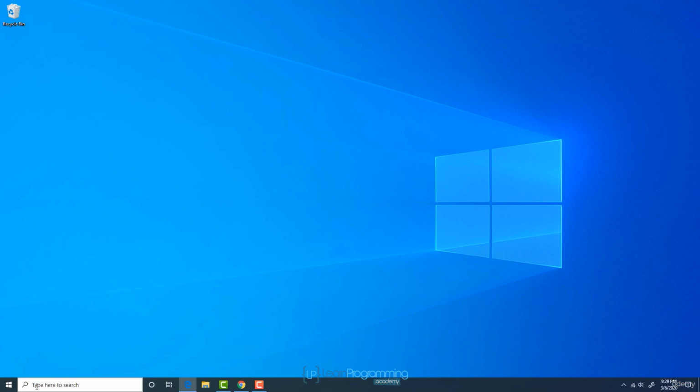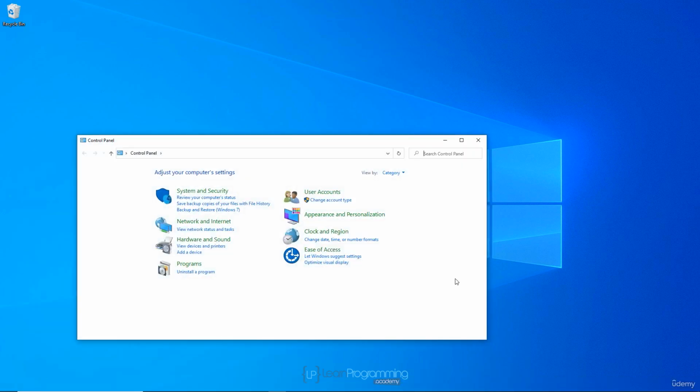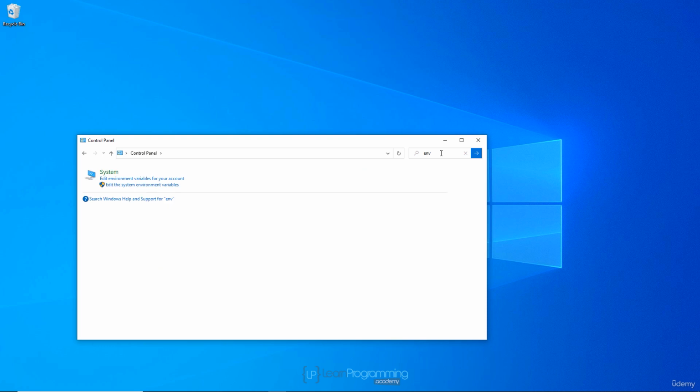Well, you go to Control Panel again, and right up here in the Search Control Panel, I'm going to type ENV for Environment and press Enter. And you'll see it says right here, Edit the System Environment Variables. That's what I'm going to choose. Now, this is what you see in Windows 10. If you're running Windows 7, please refer to the resources section for a PDF file that shows you how to do this there.